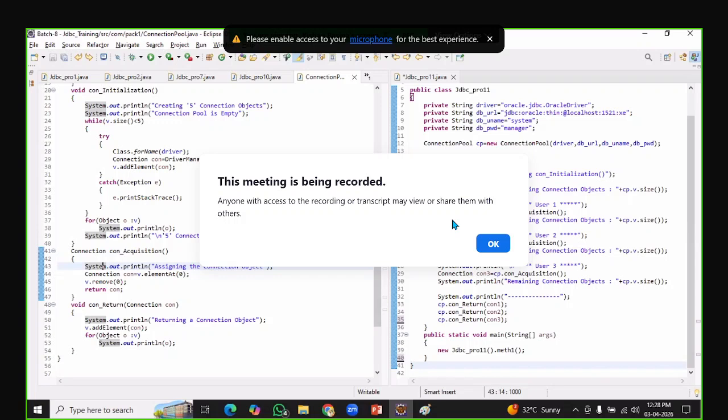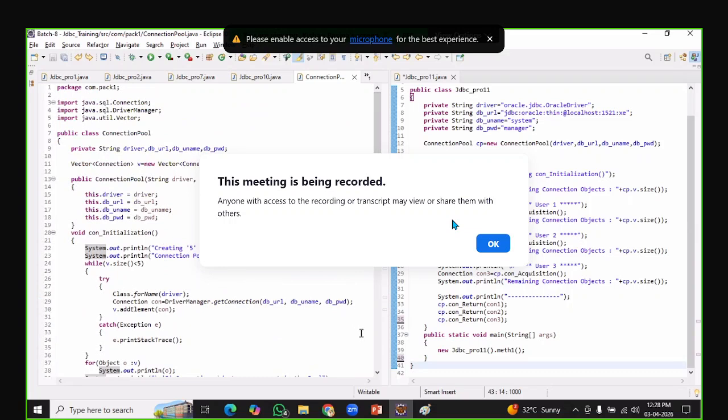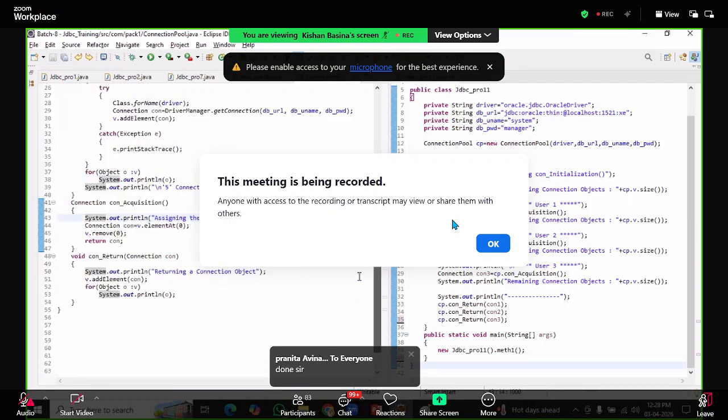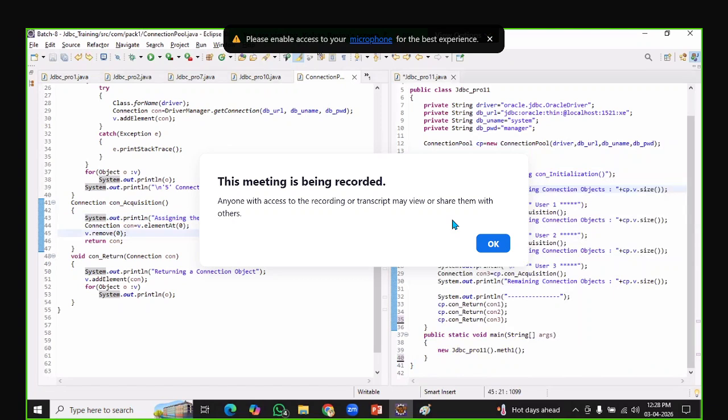Anyone want to take a pic? If you want to take a pic, feel free to take a pic. Go ahead. Shall I scroll? That's it. Entire code. JDBC Pro 11 is exactly like that only. No need to change anything here. This is only a little bit lengthy code. That's it.